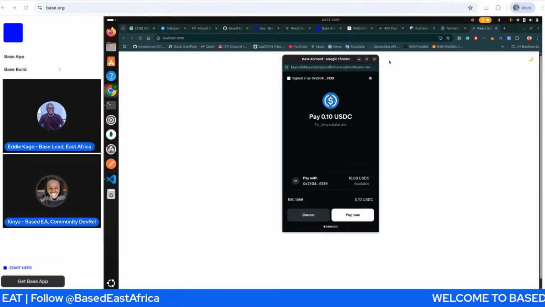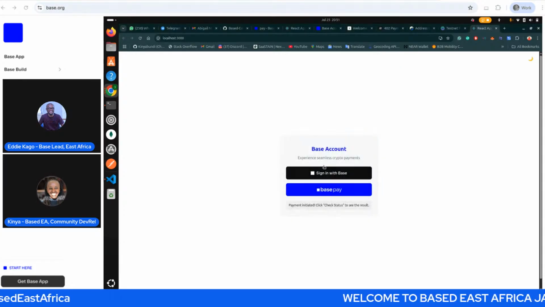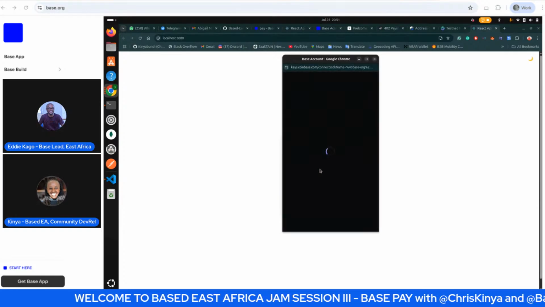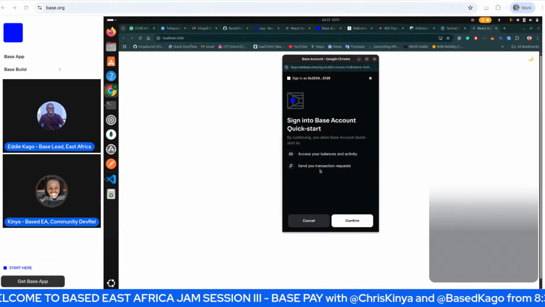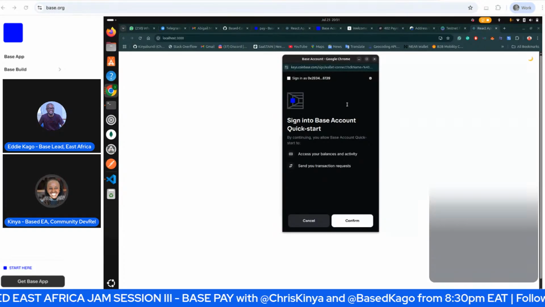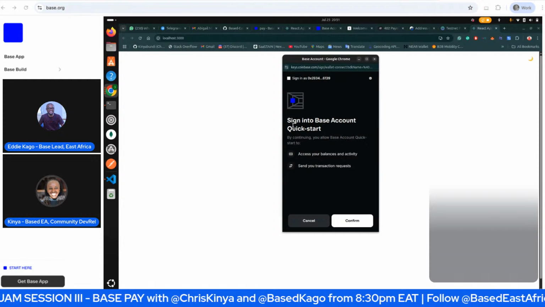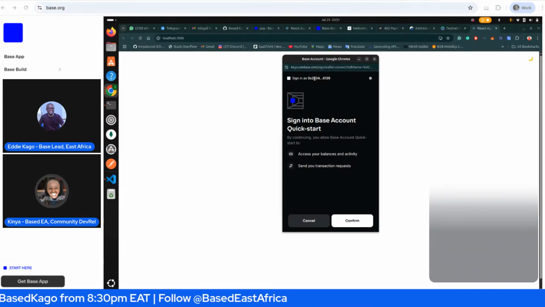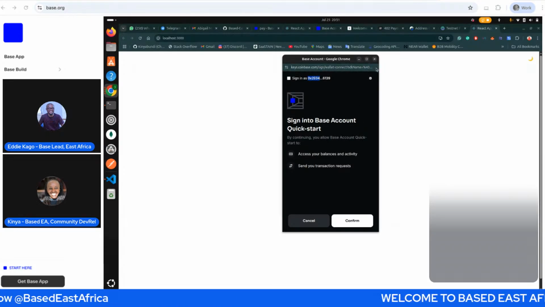So let me go back first of all to this. Sign in with Base. This is the flow of signing in with Base. You don't need to sign in to do Base Pay, but you need to have an account. So in this instance, if we didn't have an account, we would be asked to create one. So you do the flow of creating an account, then you get the wallet address, then let me close this, cancel.